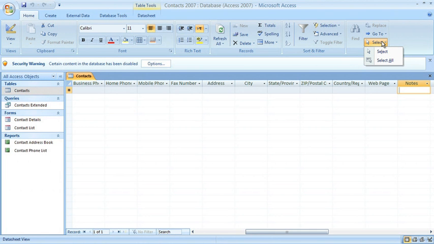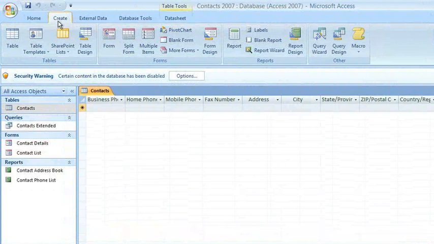Now we're going to explore the features and commands on the Create tab. So let's click the Create tab right now. On this tab, you'll see 4 groups: tables, forms, reports, and other. These are all listed according to the database object.